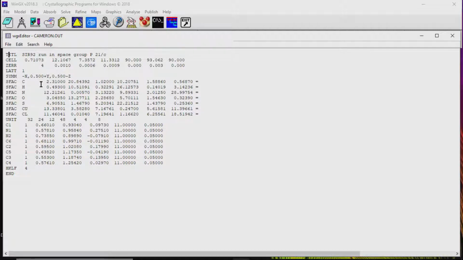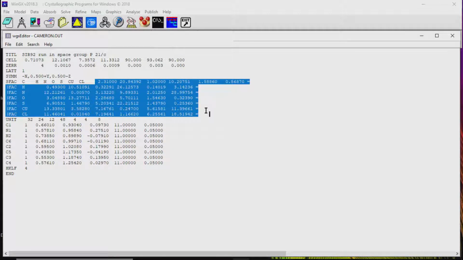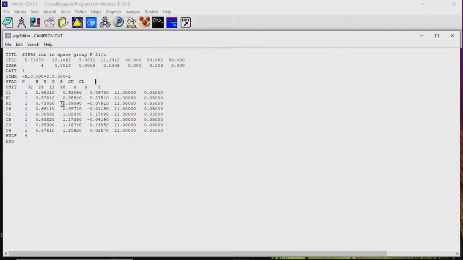Now, this is a scattering factor, but need not be given this way. We will modify this: H N O S Cu Cl. So, we can remove this, delete. Now, you can see that C1, N1, this is how it has been labeled. Now, C is 1, H is 2, N is 3, O 4, sulfur 5, copper 6, chlorine 7. So, N should be 3.